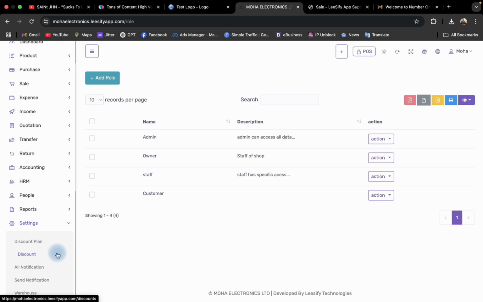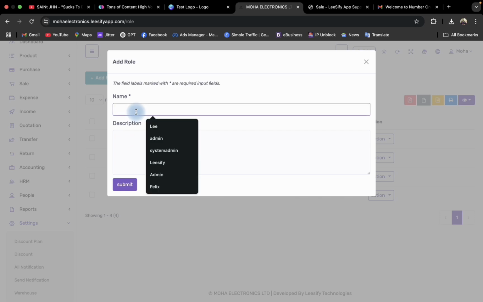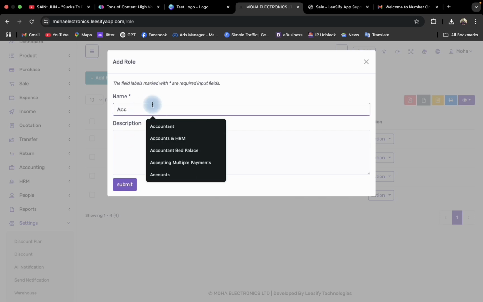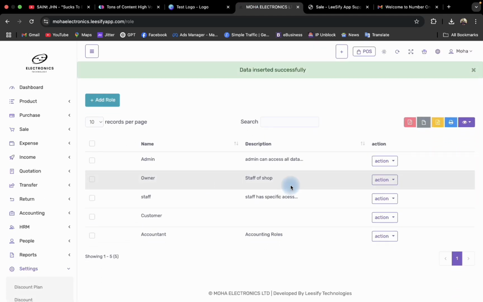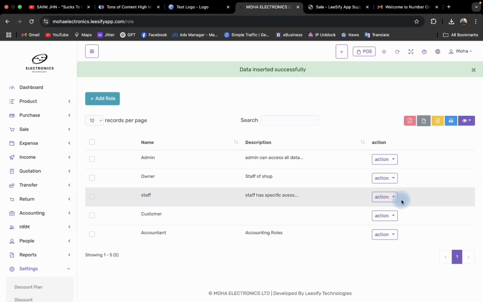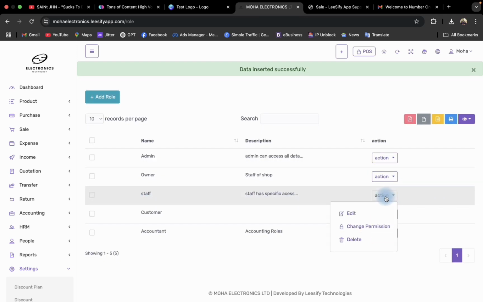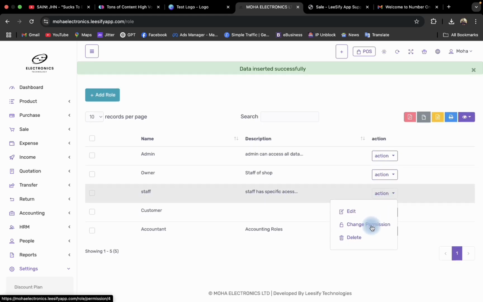Now, our first setting is user roles, and let's define the staff role. Or we can always create a new role and define it. Let's say accounting roles, and that is how we create just a simple role like that. Then once we do that, we define the roles by, in this case, let's define the role of the staff. Let's say we click here, action, then change permission.